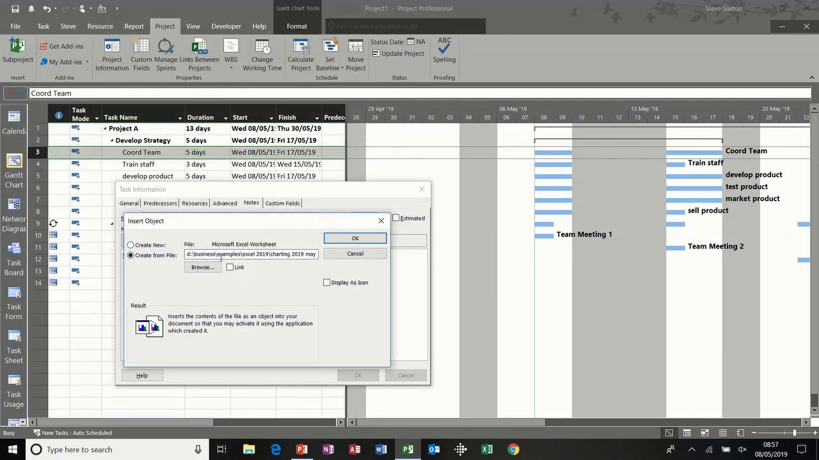Now at the moment, if I click OK to that, that will embed a copy of that file into this task, which I don't want because that would be a dead copy. If I tick the link option, that means it's a live link, like a pointer. So any changes to that Excel file will be reflected through this. And then if I tick this option, it will be displayed as an icon, as opposed to opened and expanded.